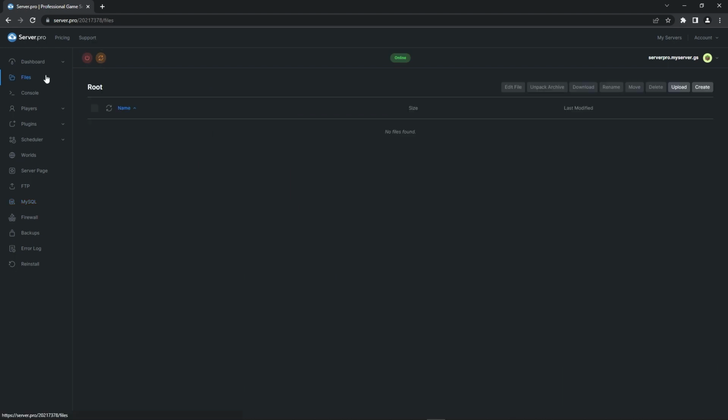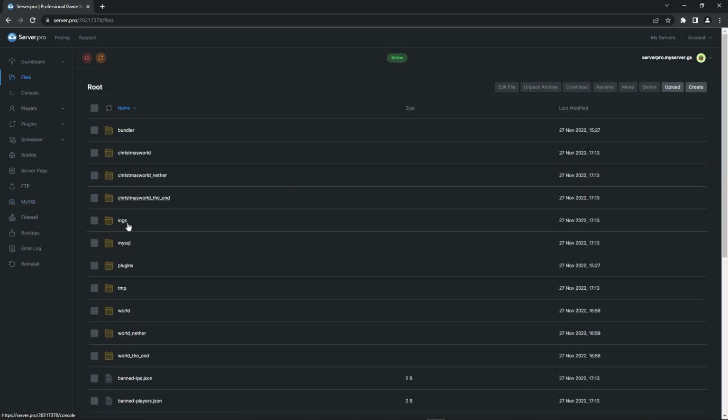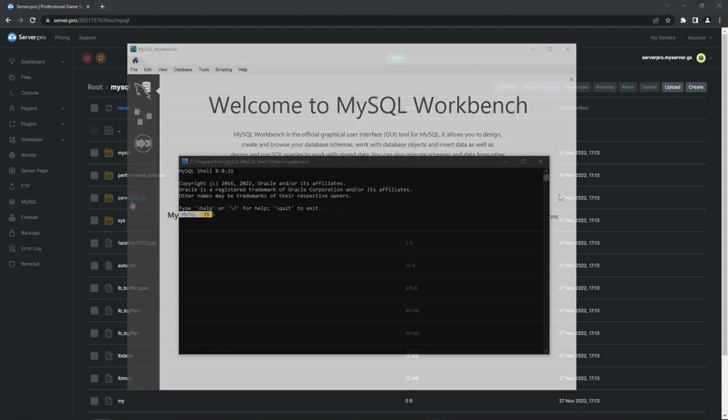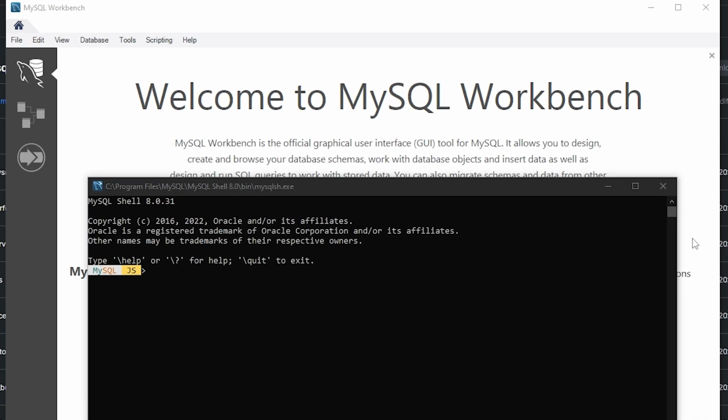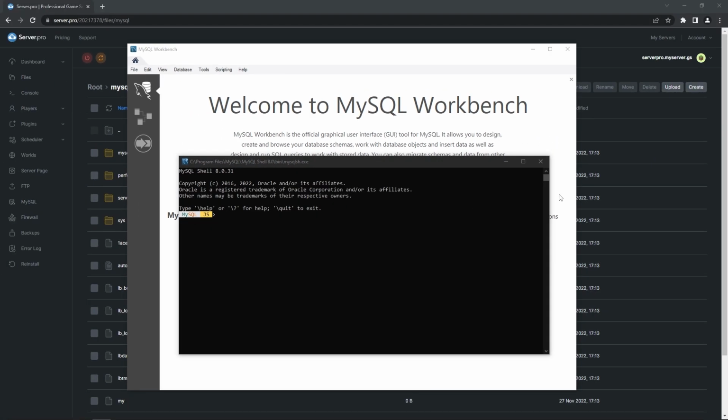In the Files section, you'll see there's a MySQL folder. Inside that folder, you'll be able to access the MySQL database folder already made by the server. That's called Server.pro_db. If you want, you can also create and edit your own databases. For that though, you'll need to use a MySQL client such as MySQL Workbench. It's also important to note that your server needs to be running for your MySQL server to be accessible.